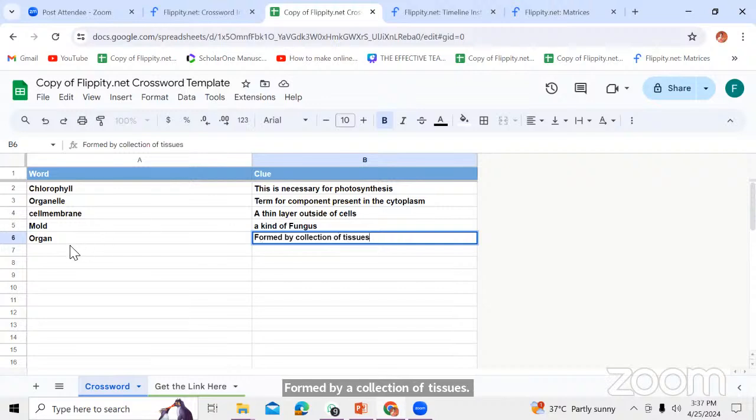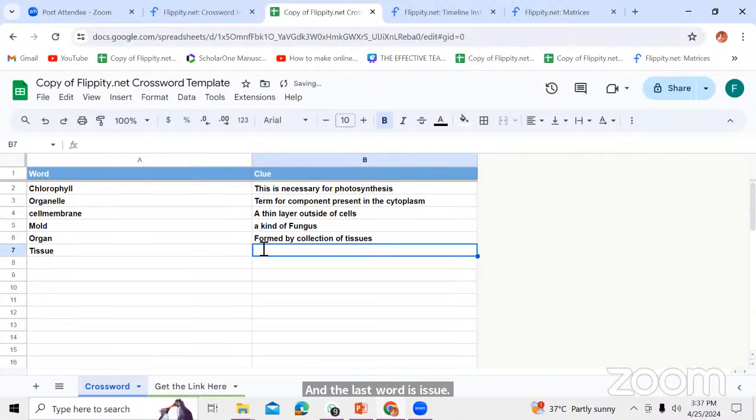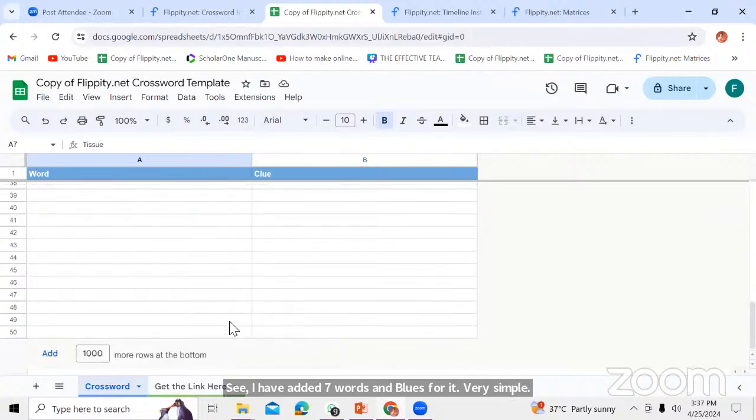And the last word is tissue: a group of cells. See, I have added 7 words and clues for it. Very simple. You can add as many options as you want. You can add almost 1,000 options.